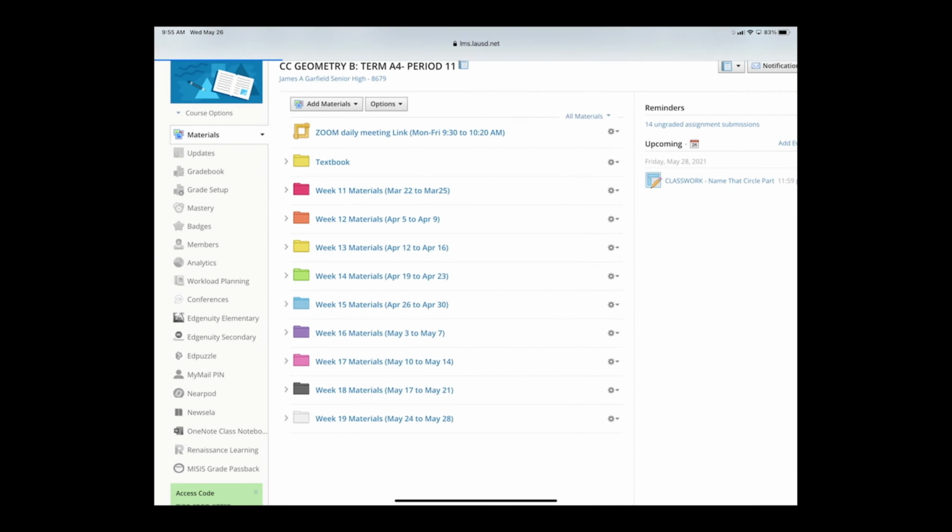If you click in here, we have classwork that we're going to start, hopefully today, but we may not. It's called Name That Circle Part. Welcome to the game show, Name That Circle Part. Kind of a game show type thing. But before we can play that, we need to know what the circle parts are. So I will be putting the answers here.